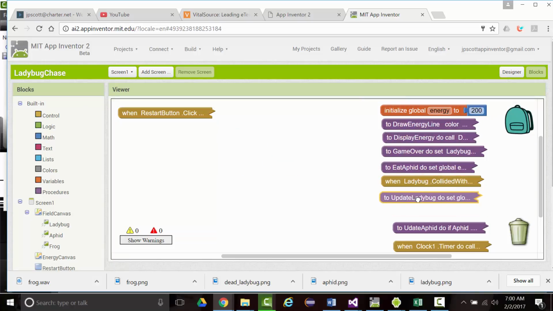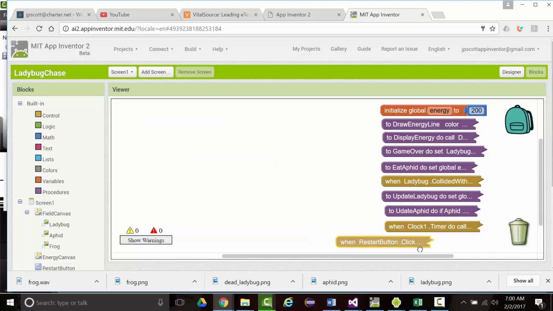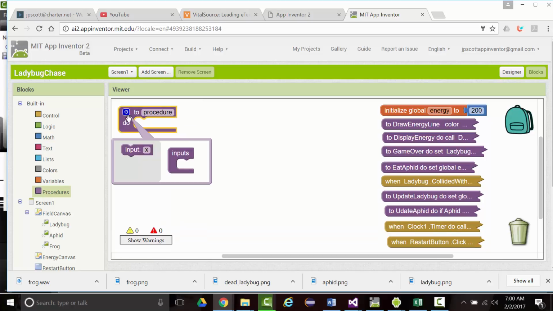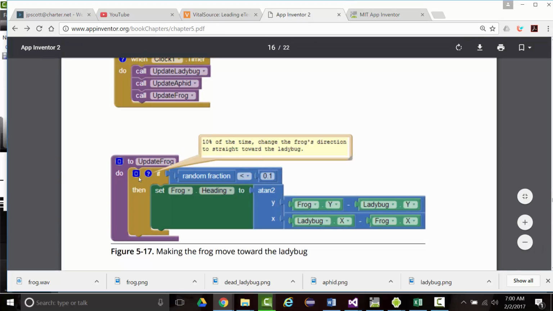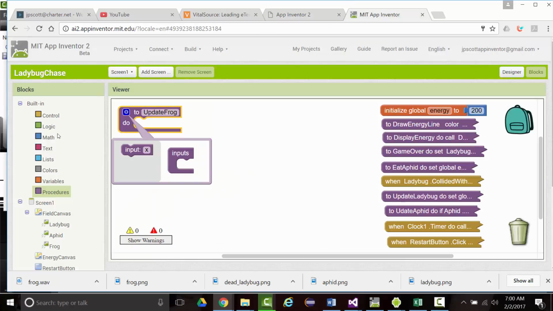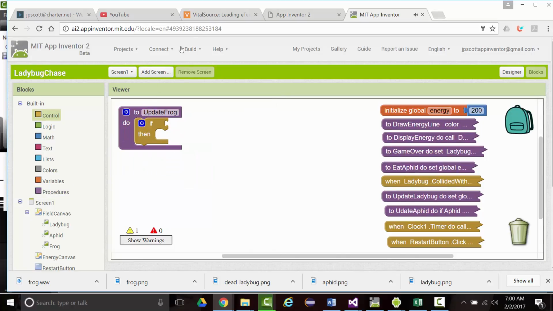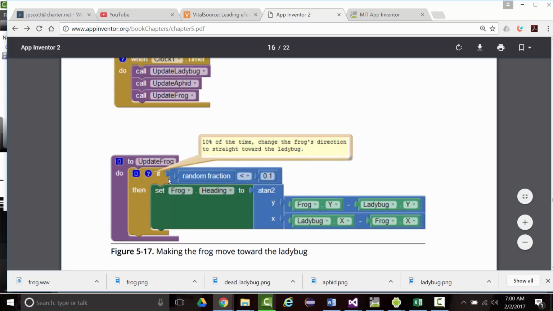You can see how big this is getting and how many different routines we're putting in here, just how complex this can get. So I'm going to go to procedures, add a new procedure, and we're going to call that procedure update frog. All right, and we have an if-then block in it. And the if is if the random fraction is less than 0.1.